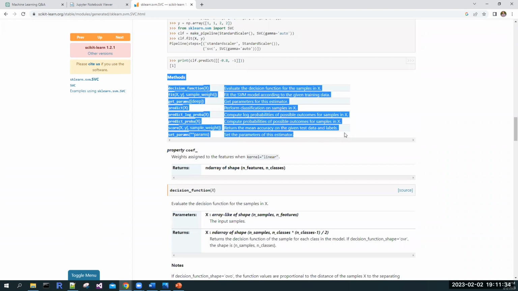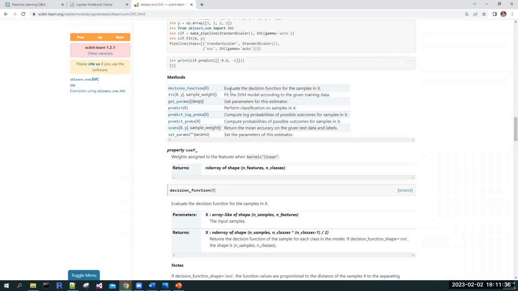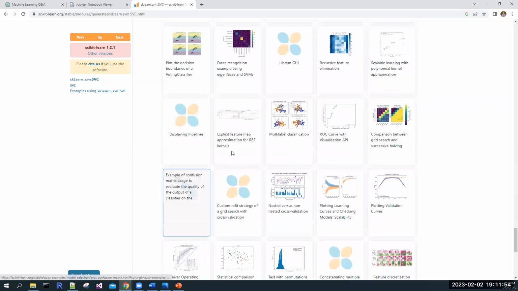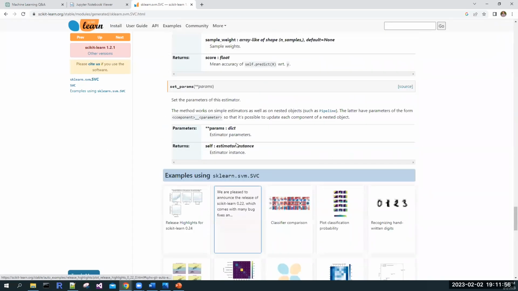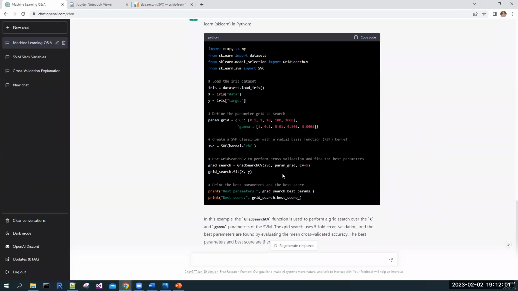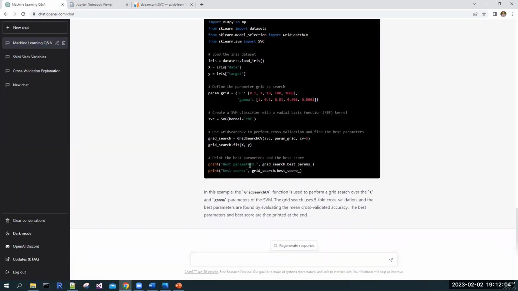Then you'll have your methods, right? And so every single one of these estimators, whether it's a classifier or a regressor, is going to have a fit function. It's going to have a predict function. Most of them will also have predicted probabilities and some other methods in here that you can call or use. And usually at the end there will be a lot of examples about how to use your different models, right? And so in this particular case, it performs the grid search by calling grid search.fit.